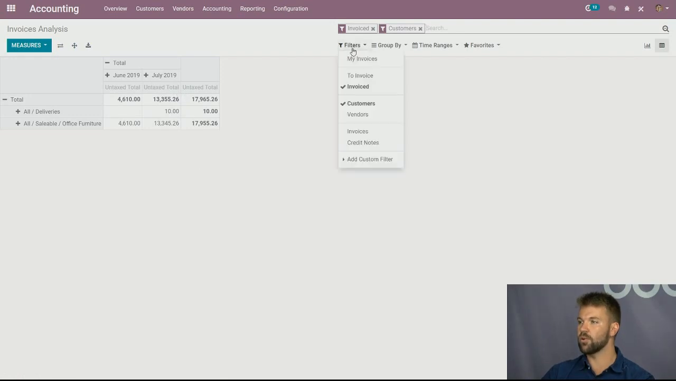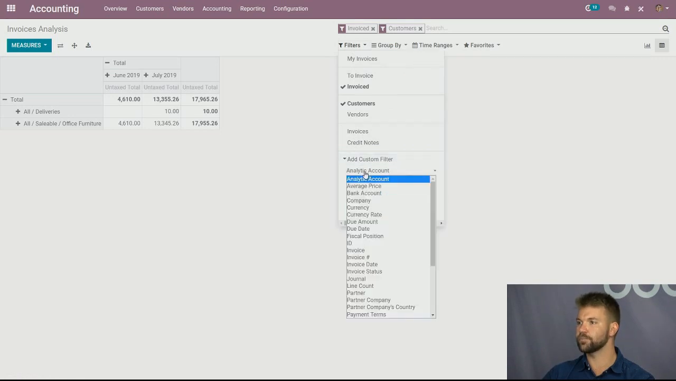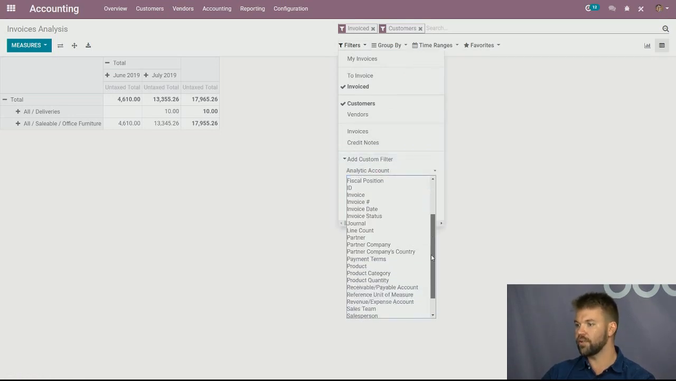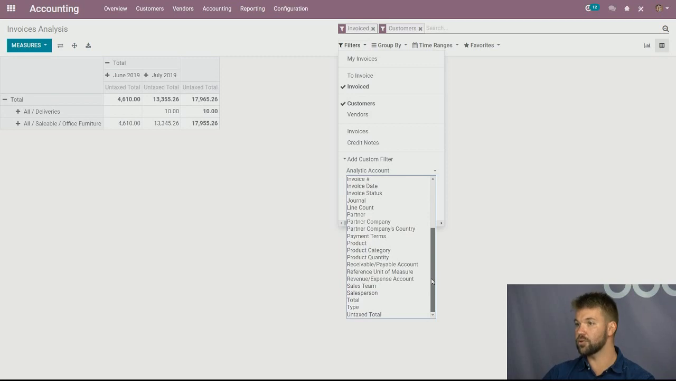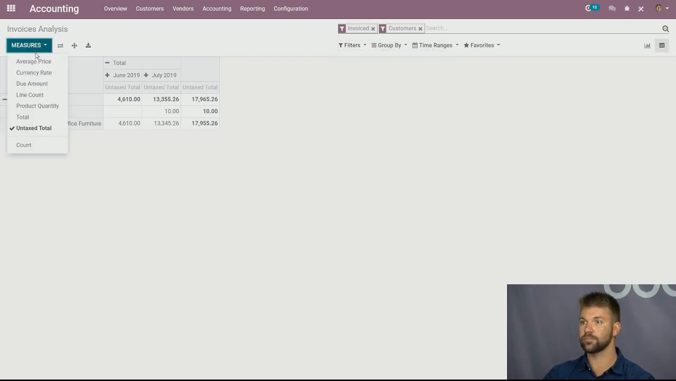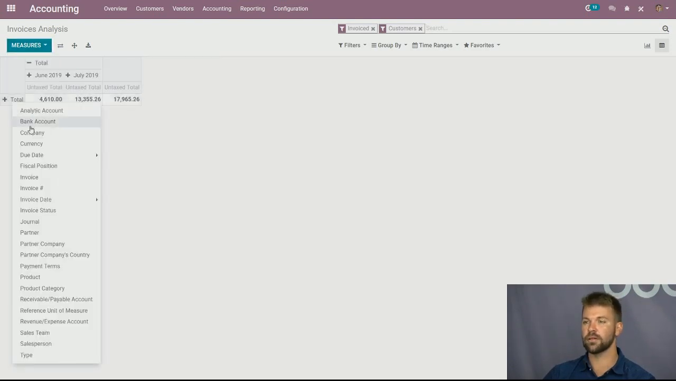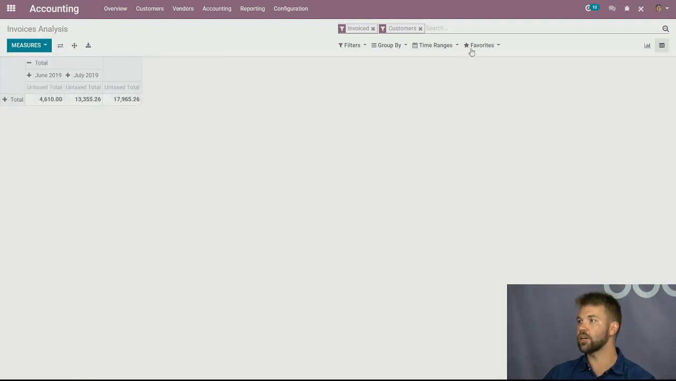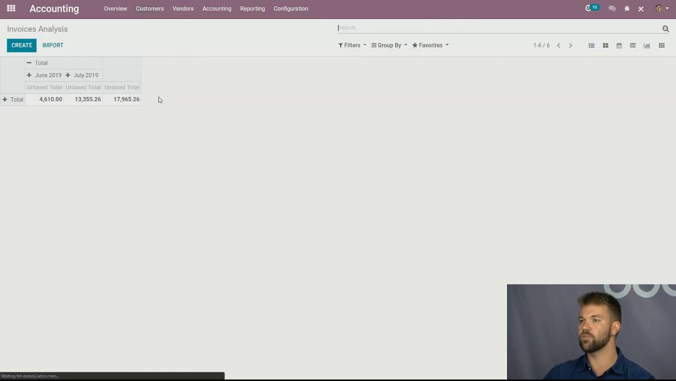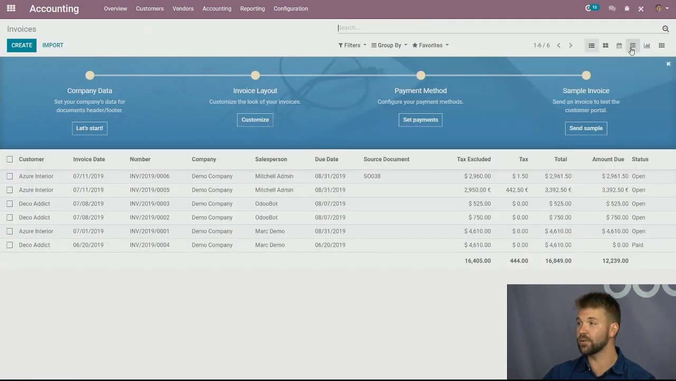Well, first and foremost, if Odoo lets us, I haven't looked into this too much. If there's a filter for unposted journal entries, then that might solve your answer or solve your problem. But if we can't do unposted here, then there's not much I can do outside of going to customers, invoices, and doing it from here. Let's create.